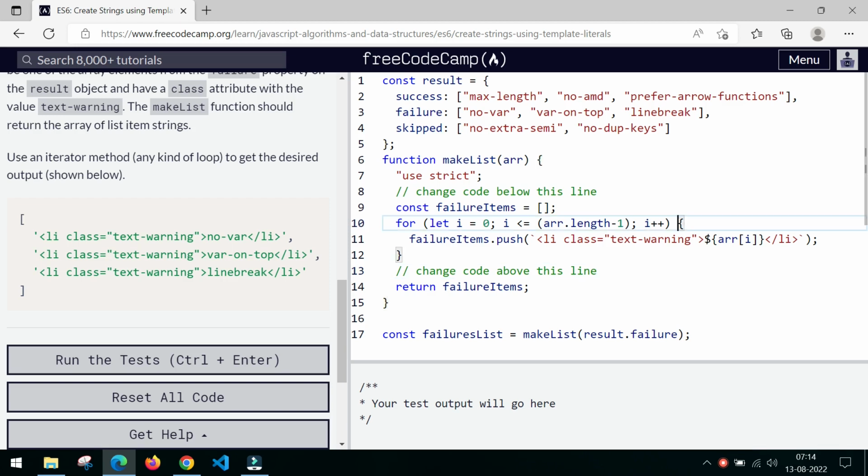And inside the block, what I am going to do is insert these three strings into the array. We have an empty array here, and I am going to push into it. So I give the array name, and I am going to push this particular string.